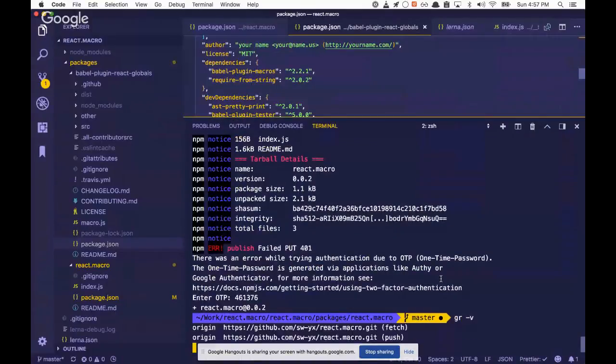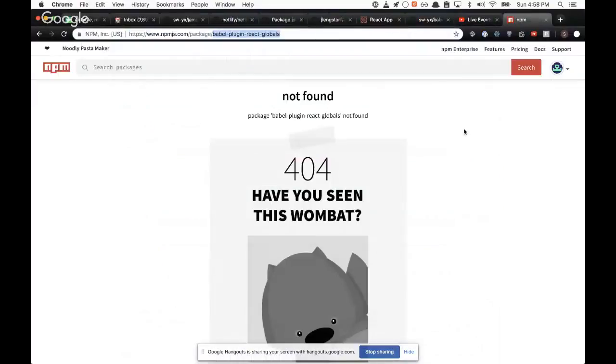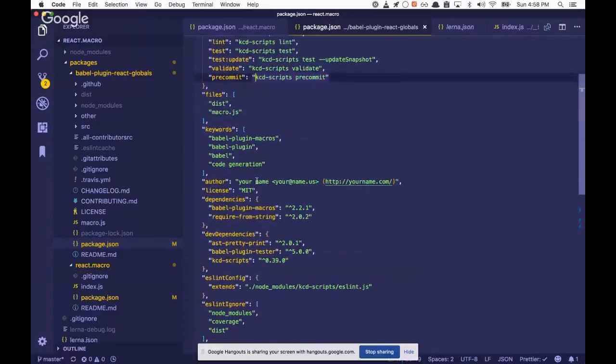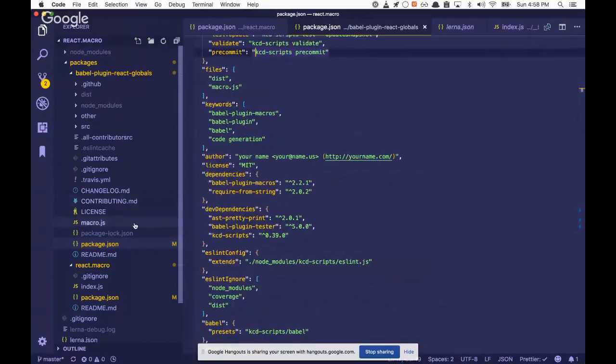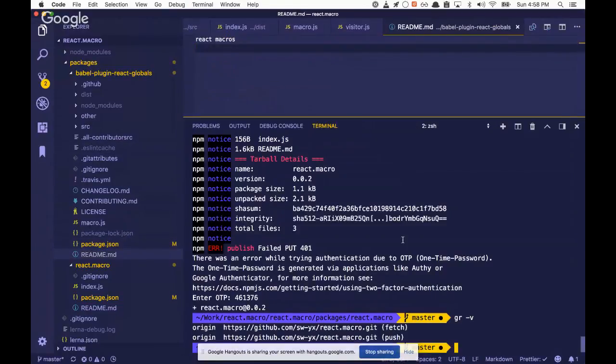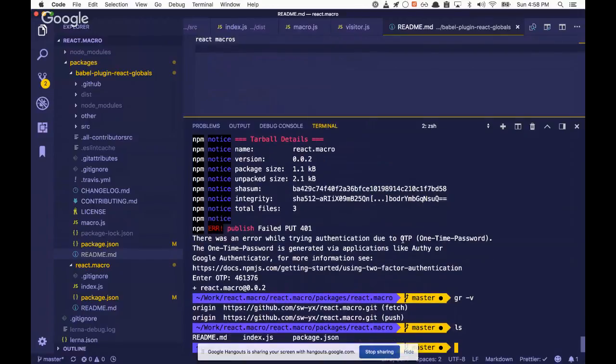I have no idea why it's not showing up on npm. It could be a temporary npm issue, or it could be something more serious. I just have no way of knowing. Let's fix this in the meantime. Okay, so let's push this one more time.